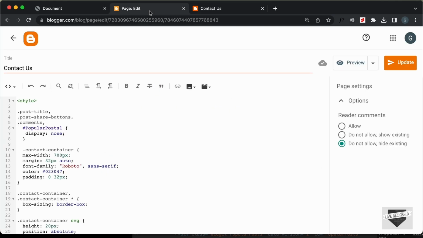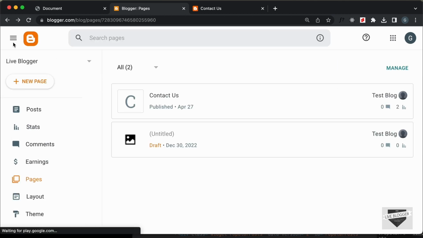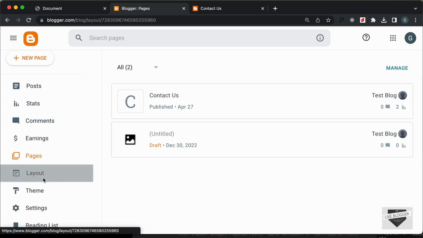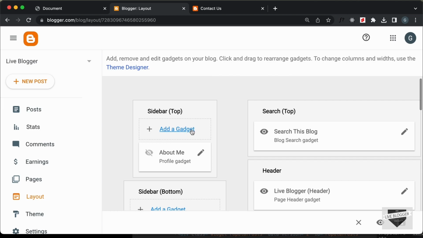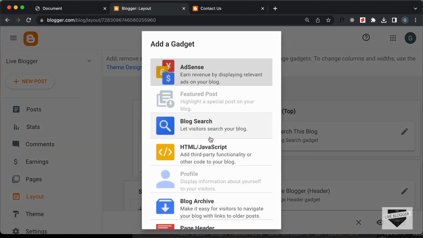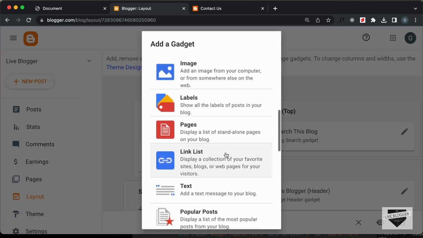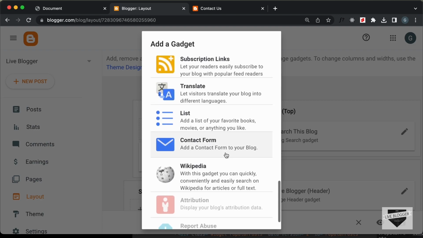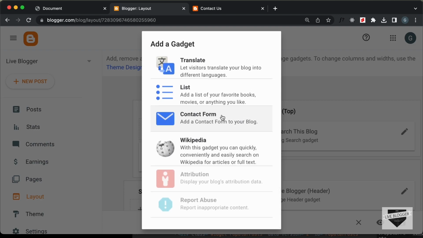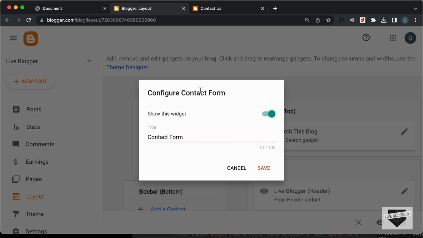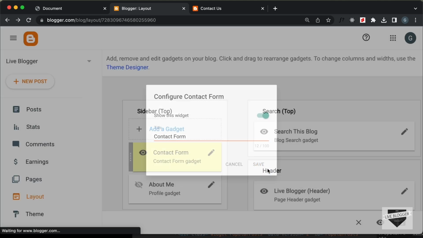So for that, let's go back to our Blogger dashboard. And let's go over here to layout. And here we need to click on add a gadget. And we need to search for contact form. So if you scroll down here, we can see we have the contact form. So let's click on that. And here we have the configuration page. Let's click on show the widget and let's click on save.